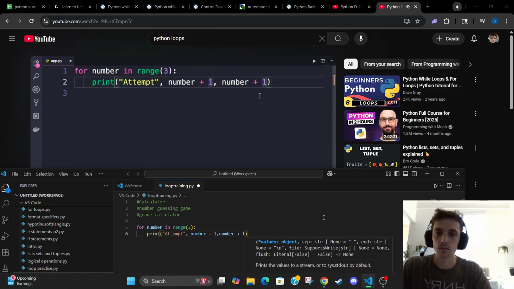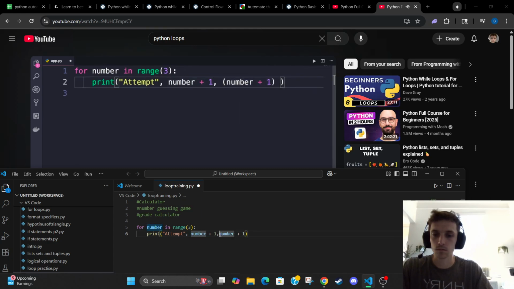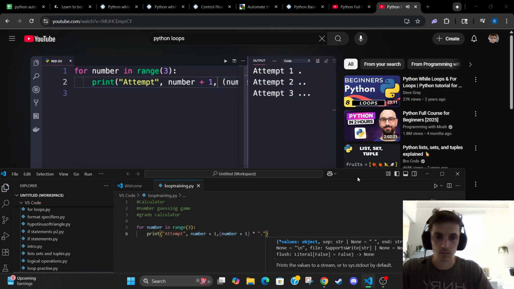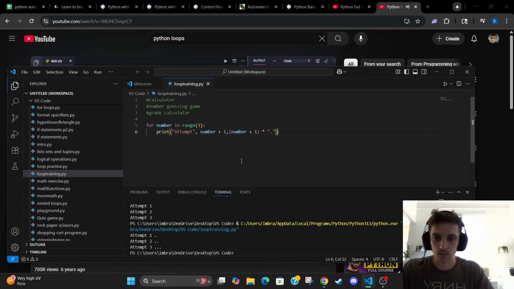Now I want to put this expression in parentheses. So let's select this, put it in parentheses, and then multiply it by a dot. So here we have a string that is multiplied by a number. The result will be that string repeated that number of times. Let's take a look. So run the program. See, that's pretty cool, isn't it?